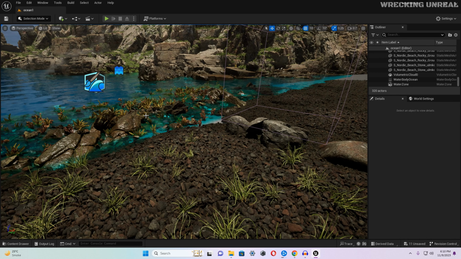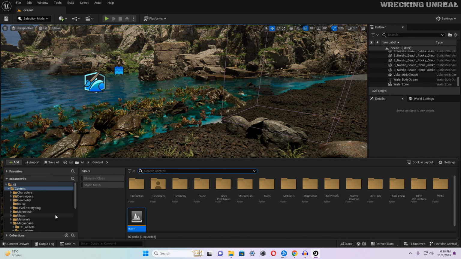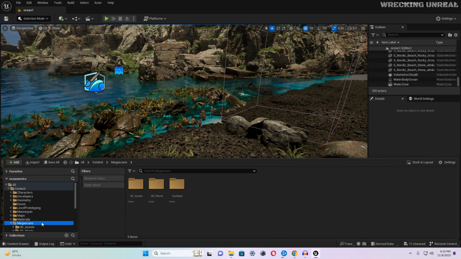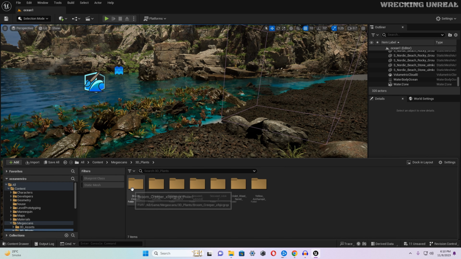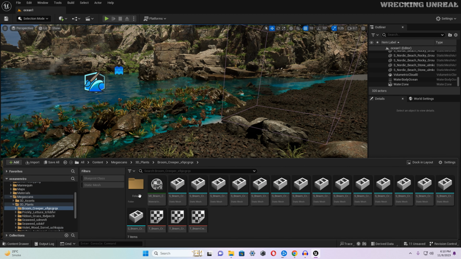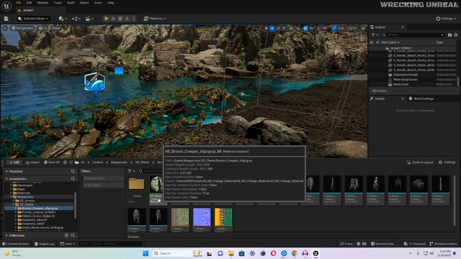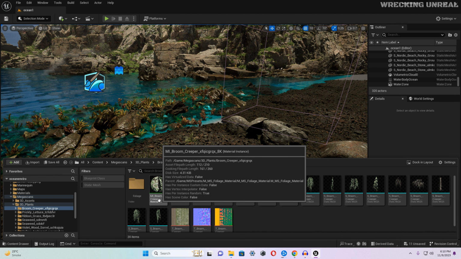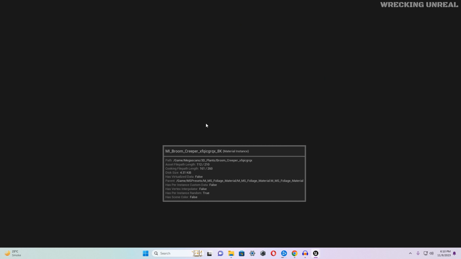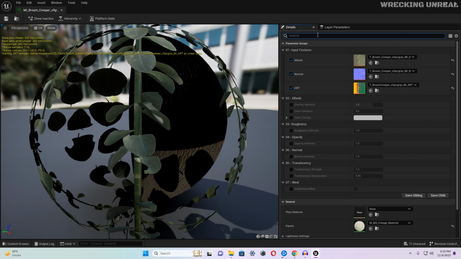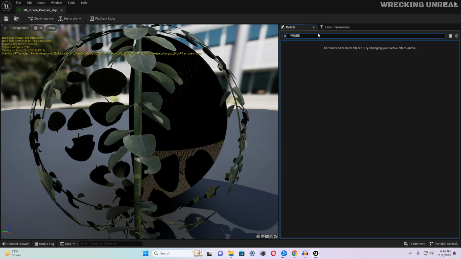You just need to go to the selection mode and go to the content browser and then the 3D Megascans, 3D plants. These are our 3D plants. We use the broom creeper. This is the MI_broom creeper. MI stands for material instance. It holds all the properties for this foliage. Just double click on it and in the search bar just type wind.